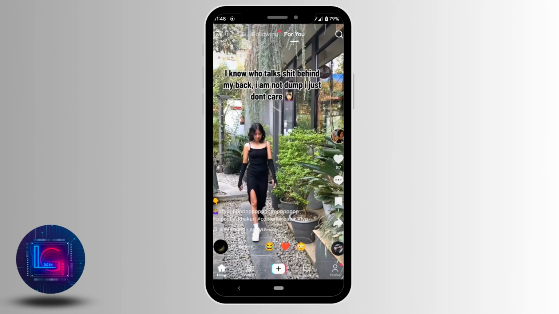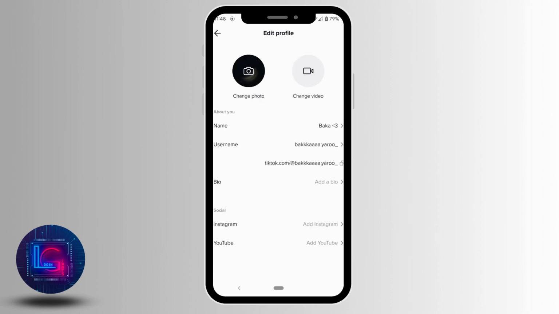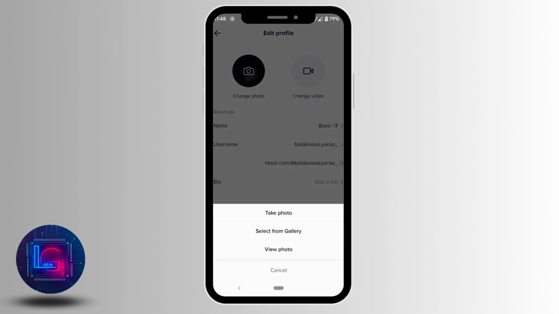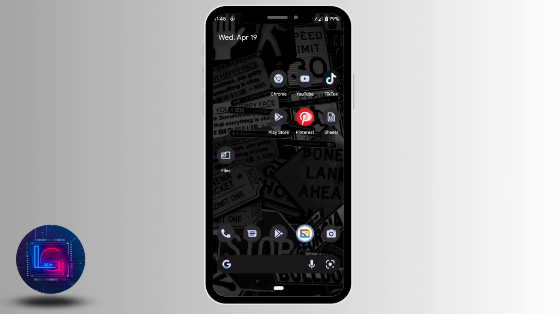Head over to your profile. Tap on edit profile, and then tap on change photo. So the one thing you need to know is that there is no option or feature where you can remove the profile picture of your TikTok. But one thing you can actually do is go back and head over to any web browser or your Pinterest account. So let's move into Pinterest.